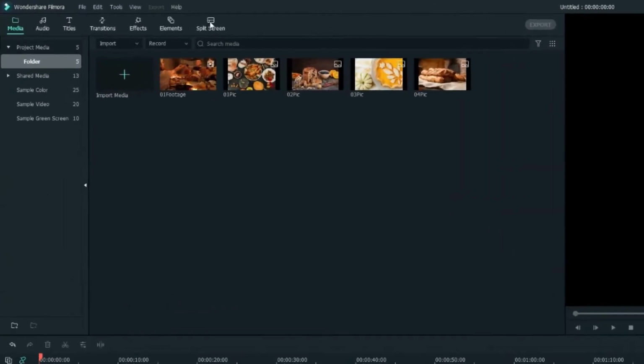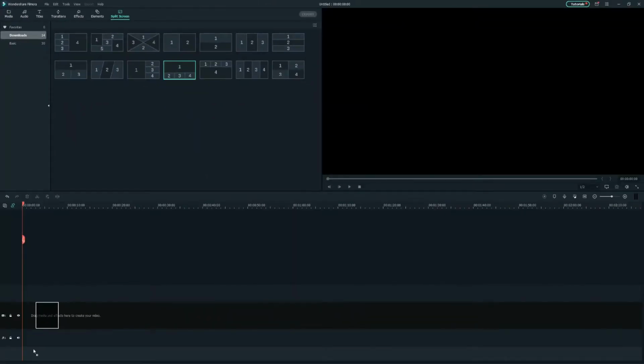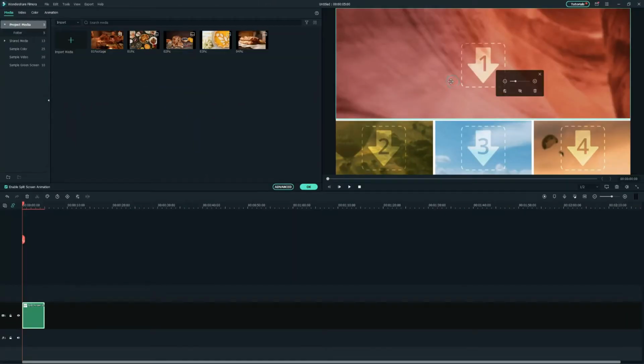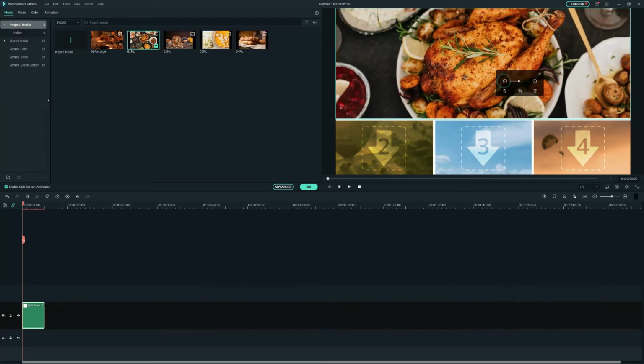First, let's go to the Split Screen tab. I'll select this one and drag it onto the first track. Here, you can feel free to use the ones that fit with your video. Now, you will see that I've prepared at the Media tab some files for this project. This time, I'll drag these ones to the preview window and adjust the position of each one accordingly.